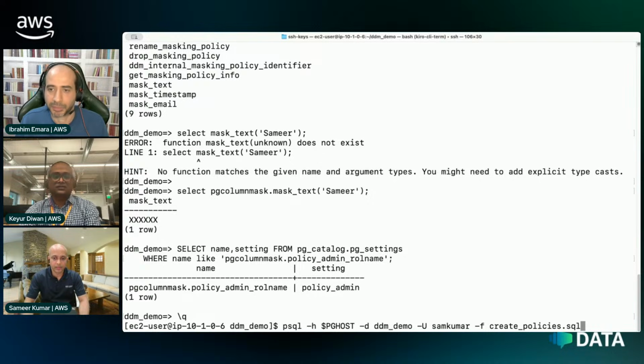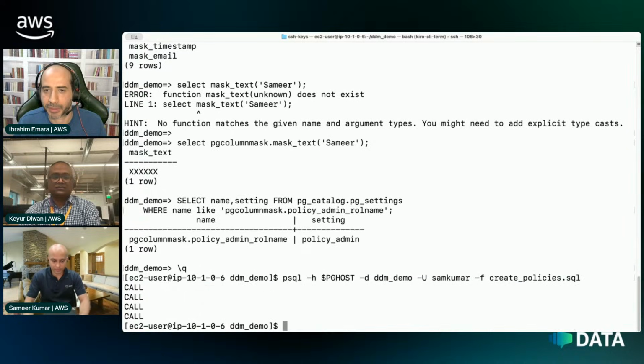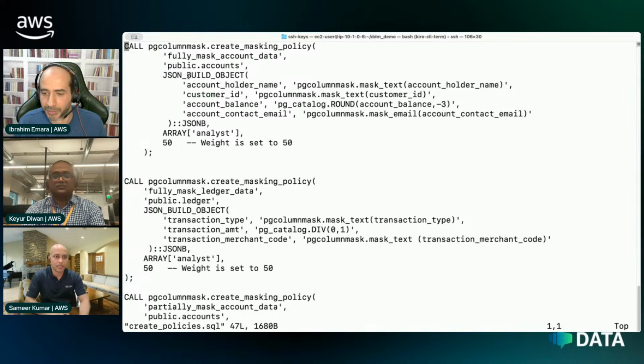Yep. Perfect. And what I'm going to do now is use that user to create policies. This should be very fast, but what I'm going to do is show you these policies and explain them to you. So here is a policy where the first argument is basically the name of that policy. And it says it's being applied to the table accounts. And it applies to these 3 fields.